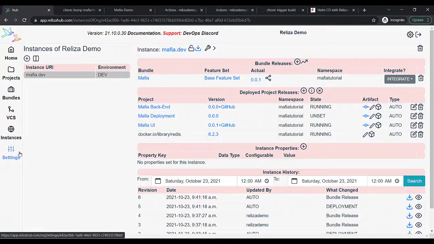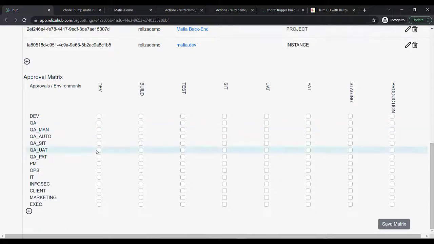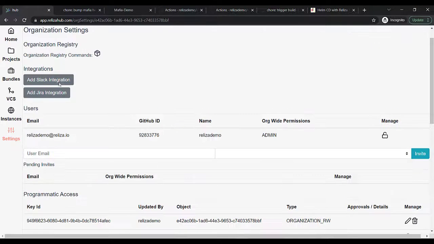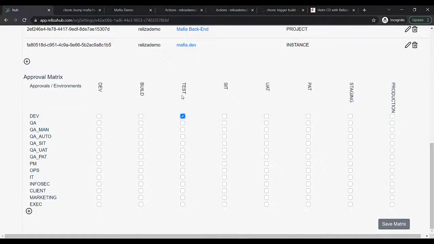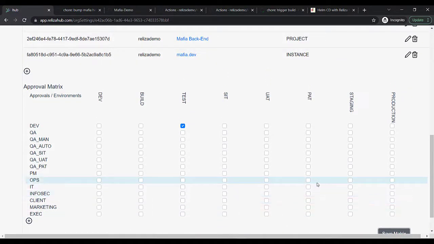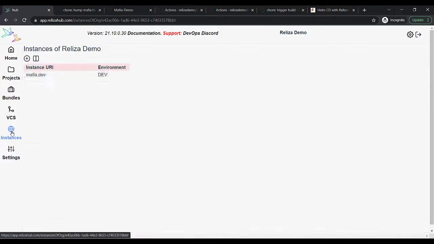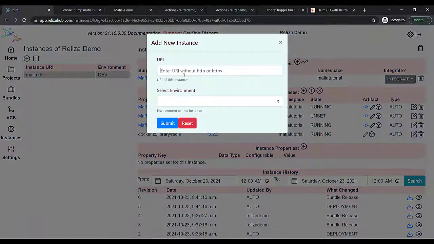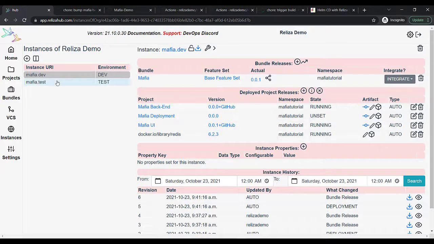So first, let's imagine that we now have a new environment. Let it be a test environment, and we would require dev approval for bundles to get to the test environment. So in the settings page, in the approval matrix, we just checkbox test environment and dev approval, and we save our matrix. Now we go back to instances, and let's say we add a new mafia.test instance, and this would belong to the test environment. Submit, so the new instance is created.